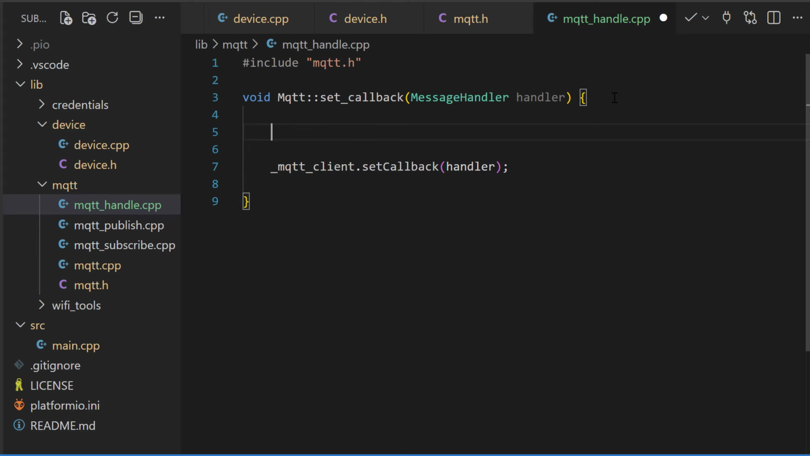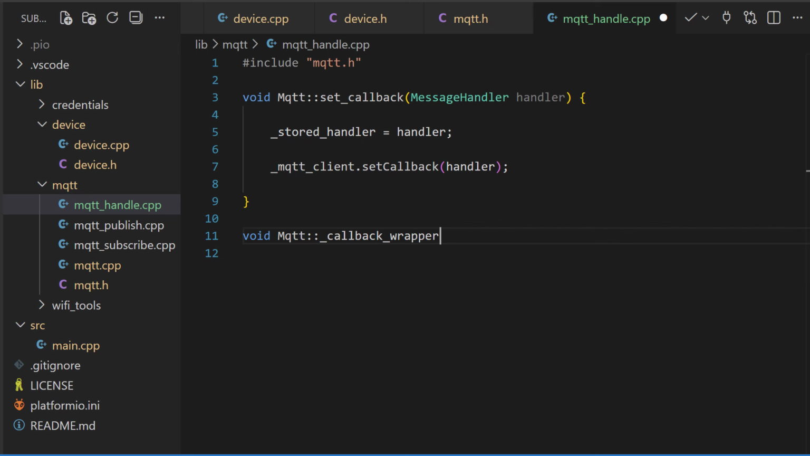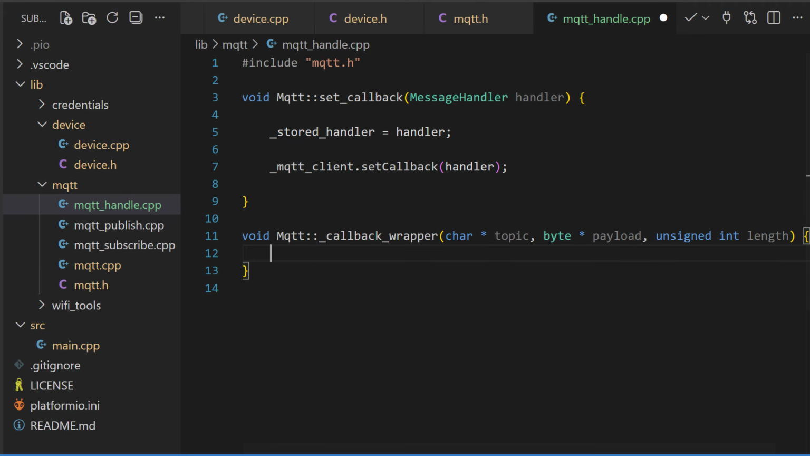We are going to set our callback in two steps. The first step is from the outside, you give the class the handler, which is then stored. Let me jump ahead and create a callback wrapper. This is just a function that can be called to call another function. This wrapper, you notice, takes the same parameters that are given when an MQTT message comes in. And what we're going to do is call that stored handler.